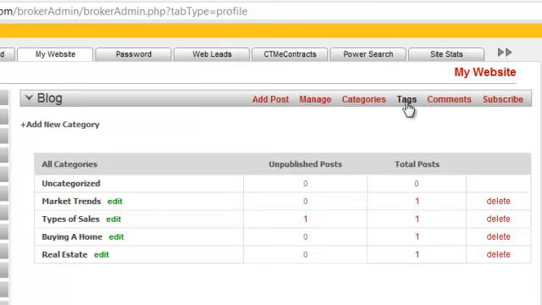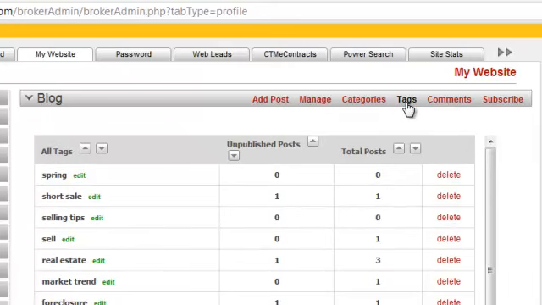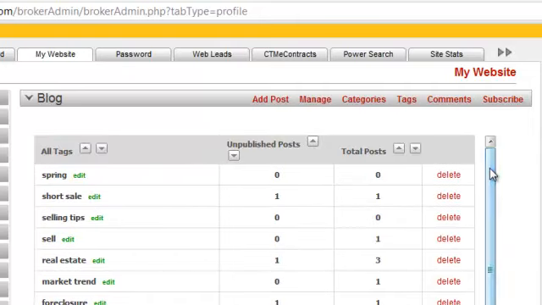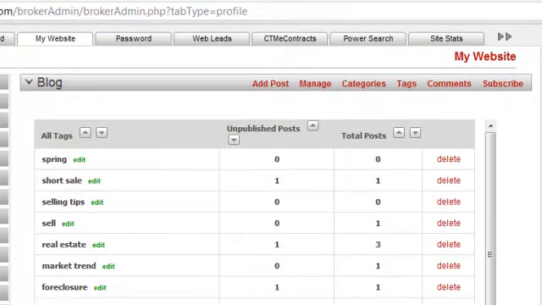And the next item is tags. In this screen, you cannot add tags. You can only do that within a blog post, but you can manage all of these tags, and you can see a list of all of your tags. You can edit the name of a tag. It's going to show you if there's any unpublished posts and the total number of posts that it's in. You can delete tags. So this is that tags portion.